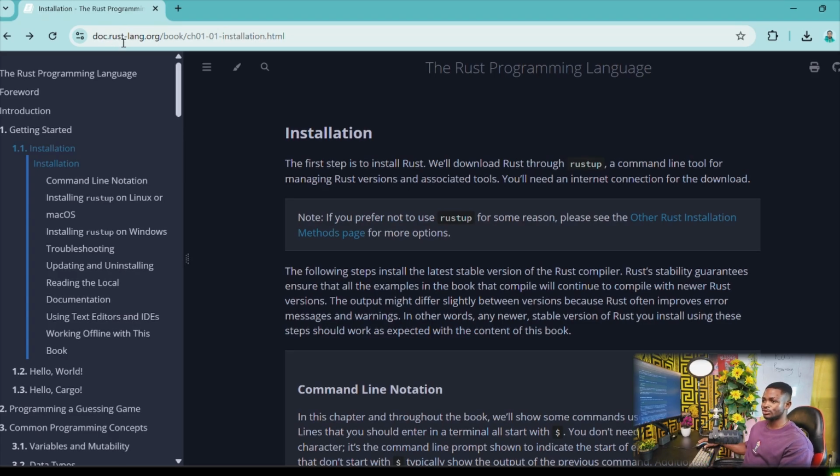So this is doc.rust-language.org/book and so on. I'll make sure I put it under the video description. Just click on it and it will take you right here where we can install Rust. The installation is pretty simple, so let me take you through it.